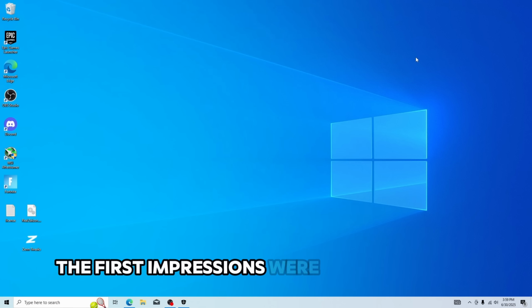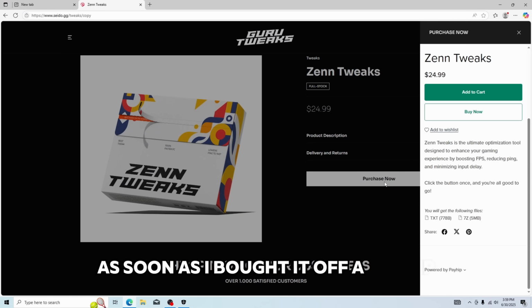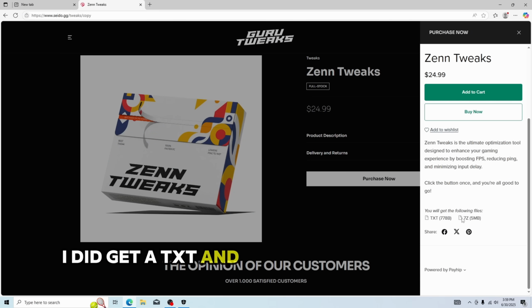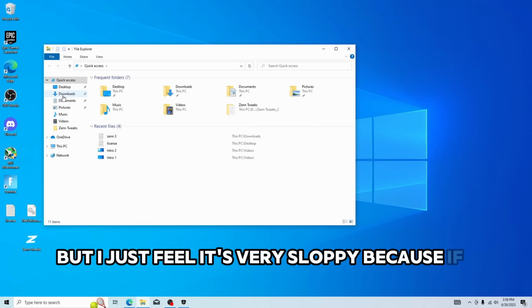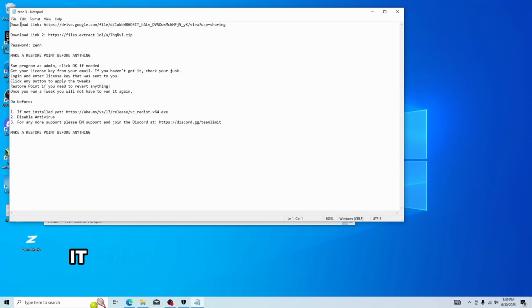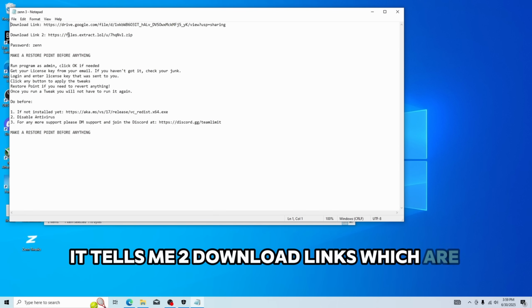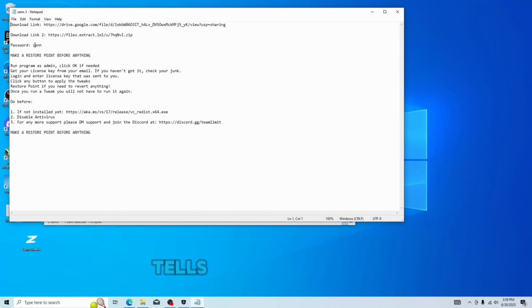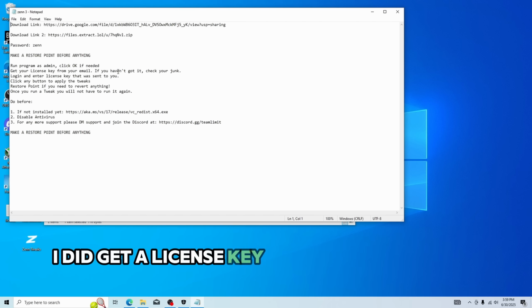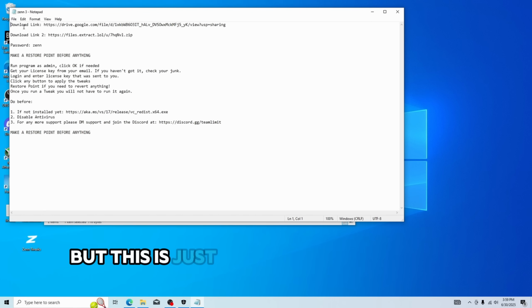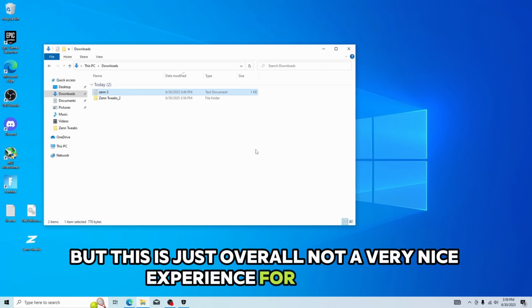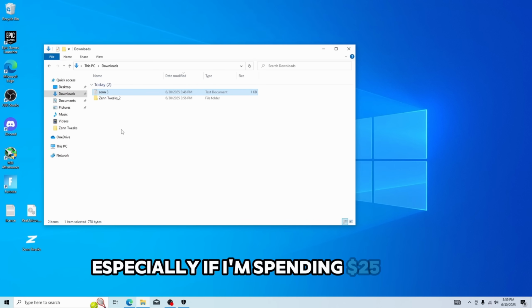The first impressions were not that great. As soon as I bought off the Payhip, I did get a TXT and a 7-zip file, but I just feel it's very sloppy because if I go to the TXT file, it tells me two download links, which are both the exact same file, and it tells me the password. I did get a license key in my email, and it did work, which was nice, but this is just overall not a very nice experience for a utility, especially if I'm spending $25 for it.